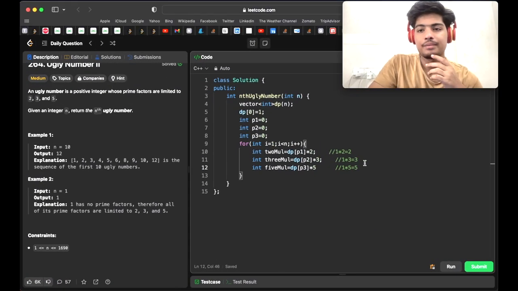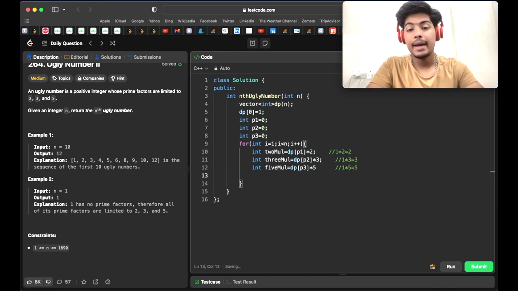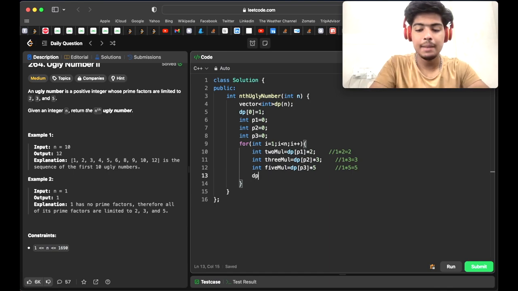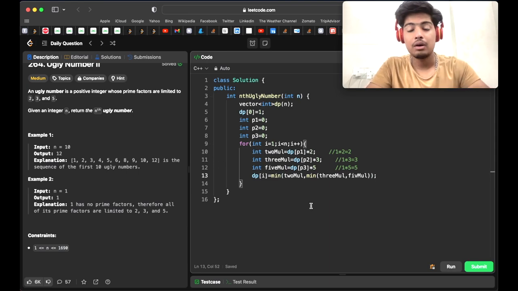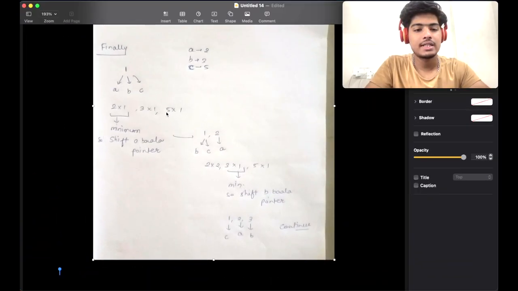Now what we will do, we will just find the minimum element of these three. So dp of i will be the minimum of the 2 multiple, comma, minimum of the 3 multiple, comma, 5 multiple. Now we have found the minimum element. Now we'll check which pointer I have to increase, like p1, p2 and p3. Whichever is giving me the minimum element, that pointer I will increase.